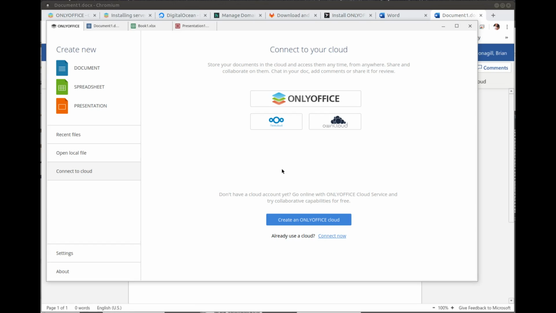I think Word is an option. I think LibreOffice is a great option. OnlyOffice is a great option.